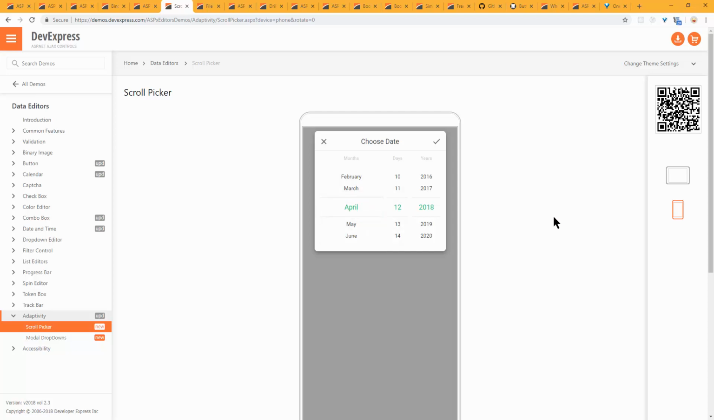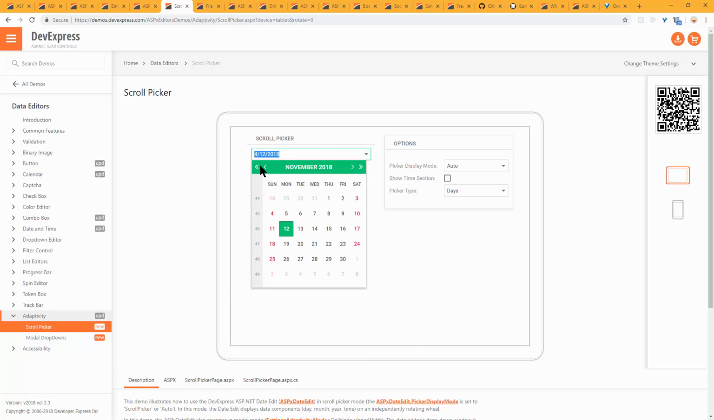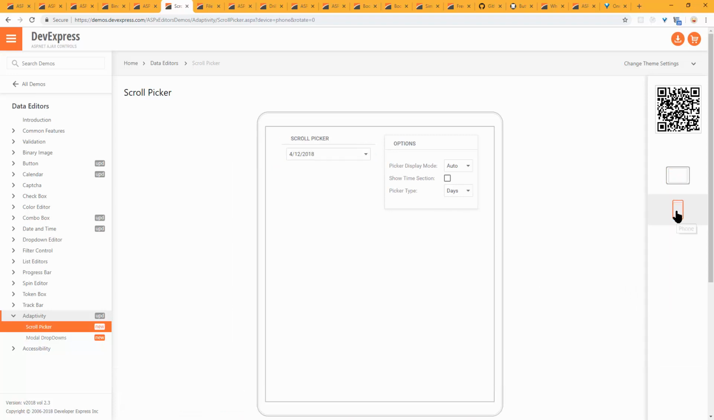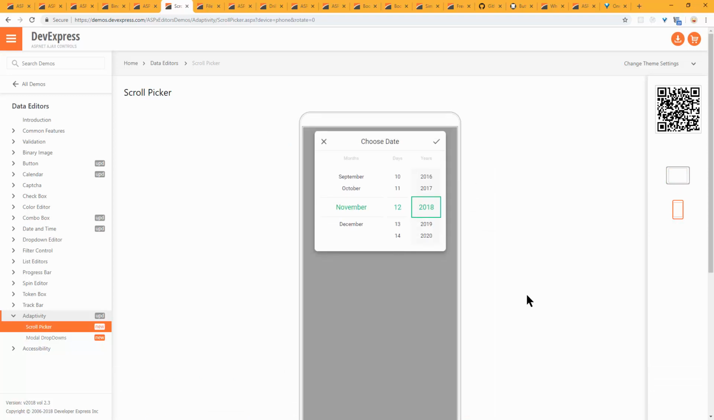So here, as you can see, if I am in this mode, I've got the full-on calendar control. But if I go to a small screen device and the control detects that, it's going to, first of all, use that modal mode that Don talked about, but it's also going to give you a scroll picker mode. And the scroll picker mode says, this is typically how an end user will be able to select. It's got a larger touch target as well as scrolling capabilities.